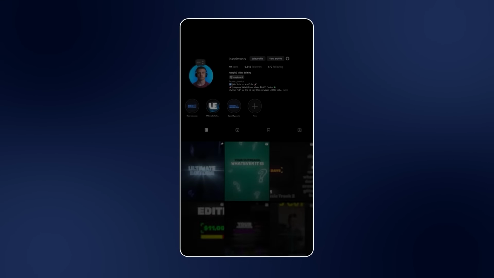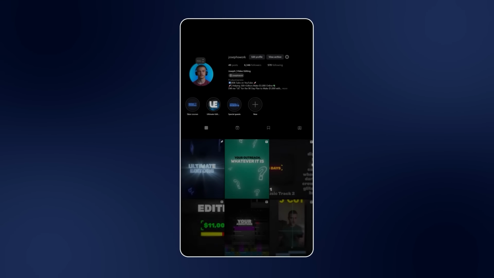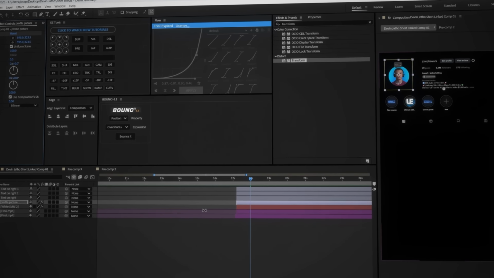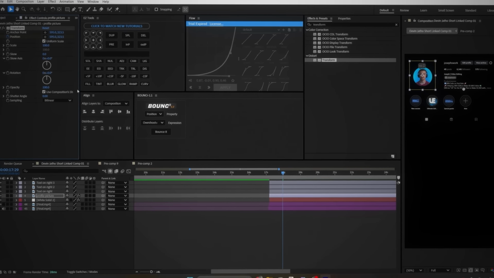The first animation I'm going to create is animating all of my individual Instagram UI, popping in with a fade in. To do this, we're going to get started by adding in our transform effect to this layer. Then I'll need to create a pop-in animation using my position.